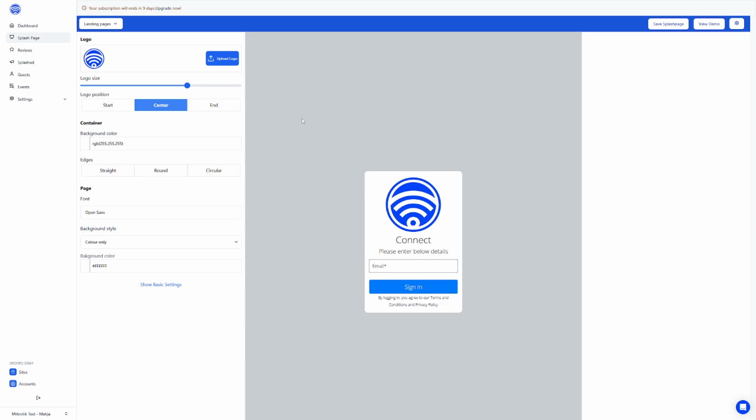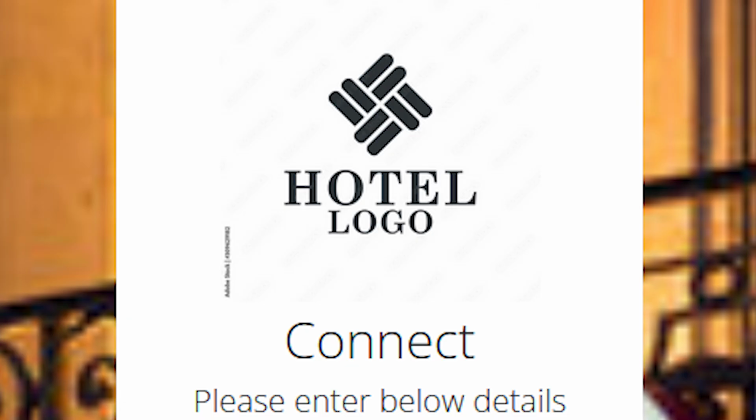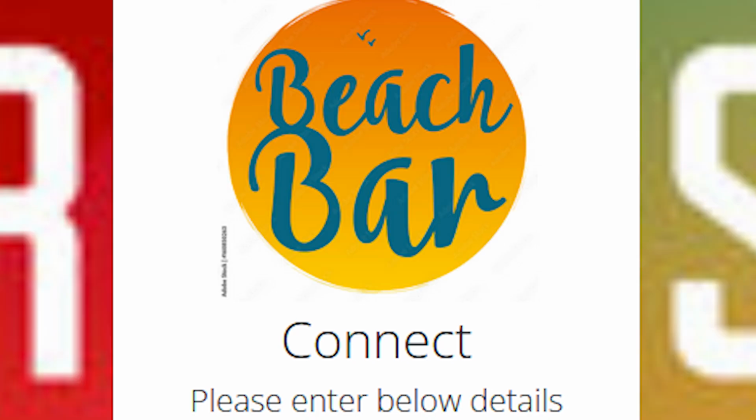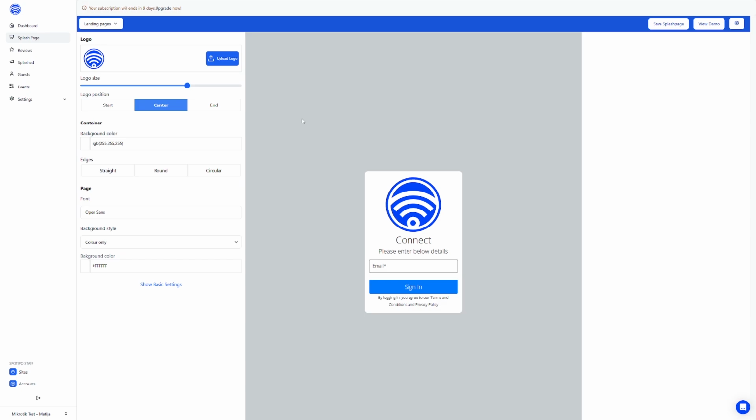Next up, we're going to talk about logos. Your logo should be central and quite large so that your users can recognize your brand immediately. For the logo size, we recommend using a 300 by 250 pixel size. This ensures that your logo displays clearly across all devices without overwhelming the input fields.